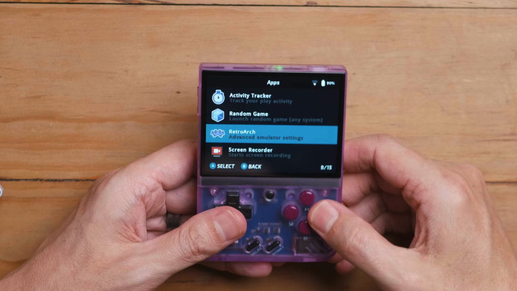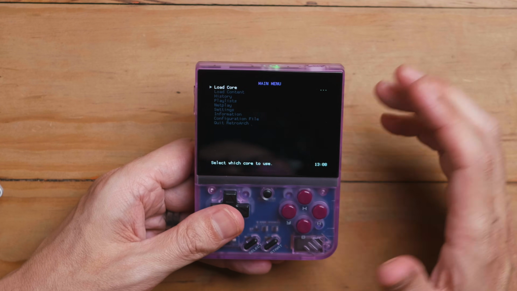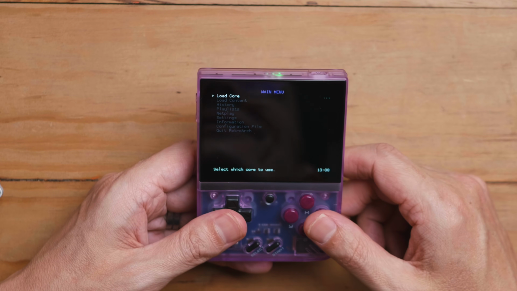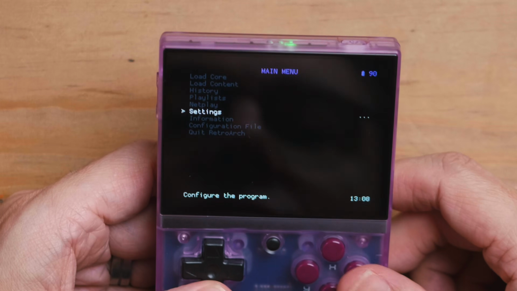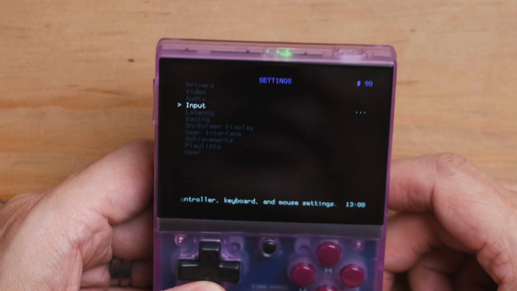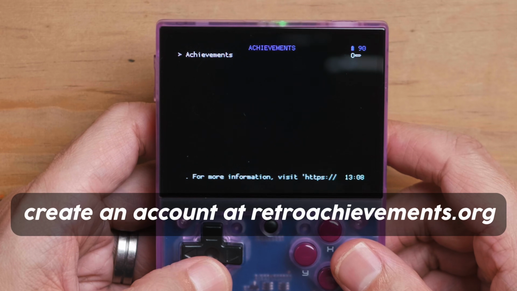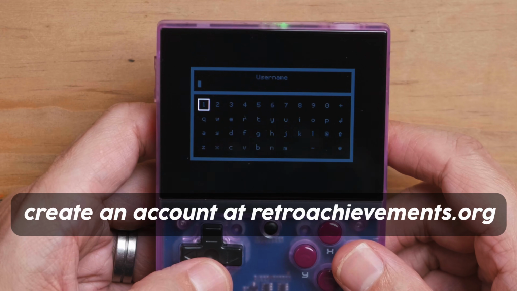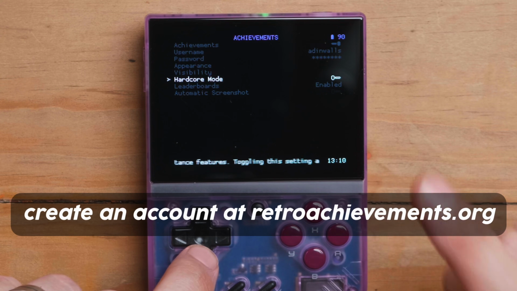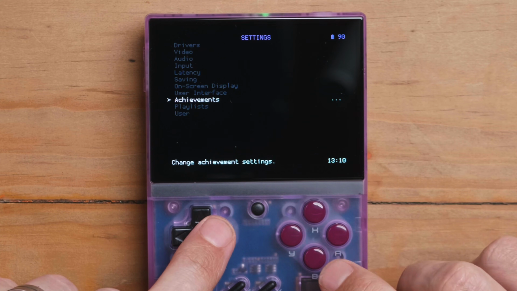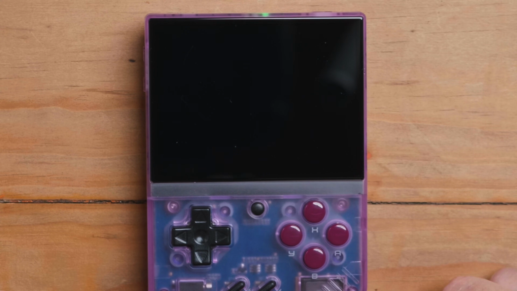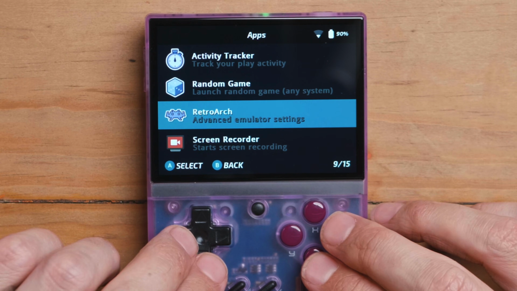Retro Achievements is enabled within RetroArch. So there still are a few little things that aren't super easy to do. But anyway, you go into RetroArch, you go into Settings, you go into Achievements, Enable Achievements, Username. Just don't enable hardcore mode because it does mess up some of the features. We go out of there, quit RetroArch, and that should do it. We should have retro achievements enabled.